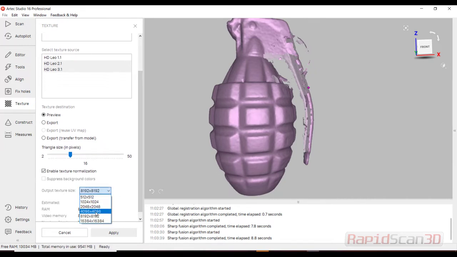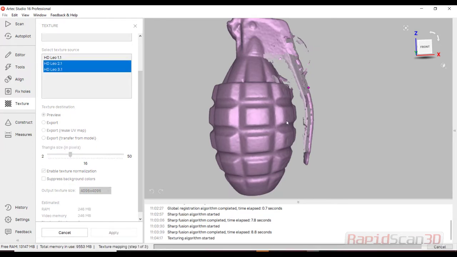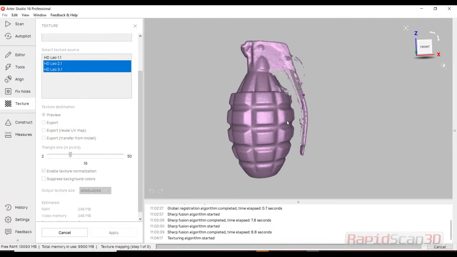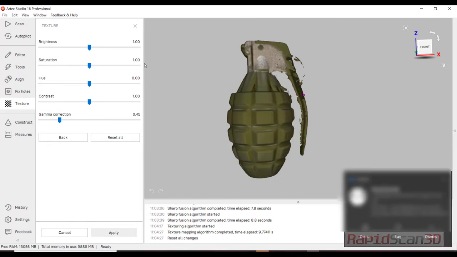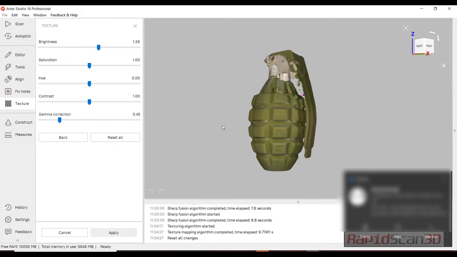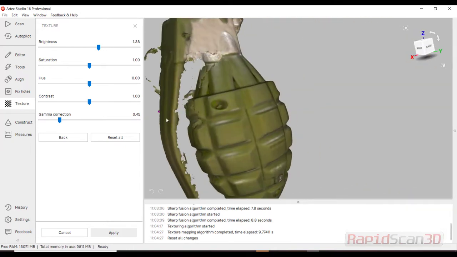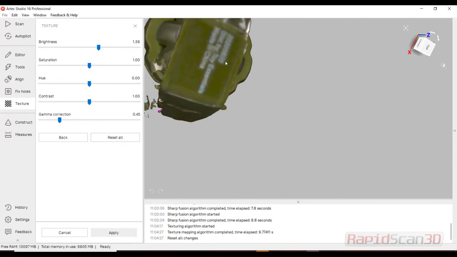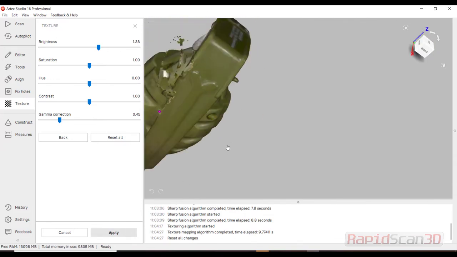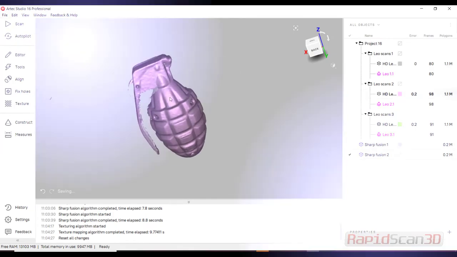And on this, we can increase or decrease the texture resolution. I'm just going to go somewhere in the middle just for time purposes. The higher you go on that texture resolution, it takes a little bit longer in the processing, and also a little bit bigger of a data set. So we can adjust the texture brightness here and play around with gamma, but we can kind of see some detail of the color.